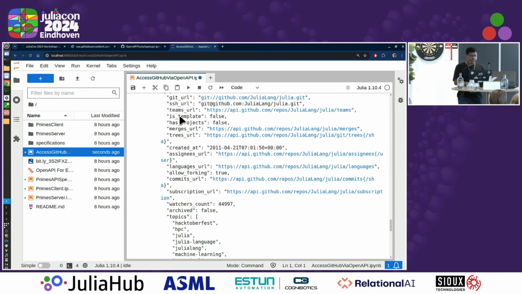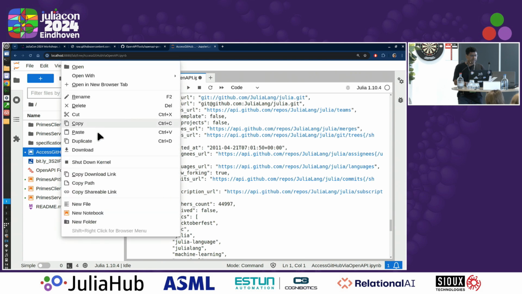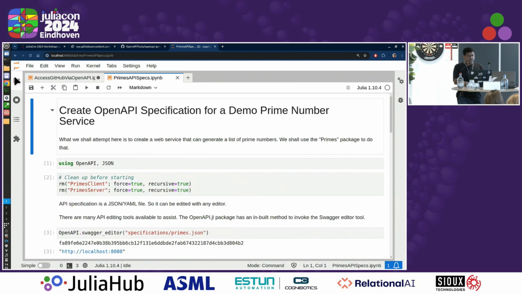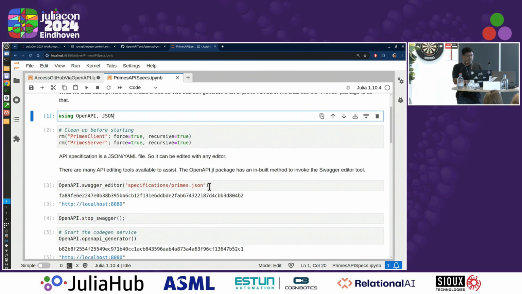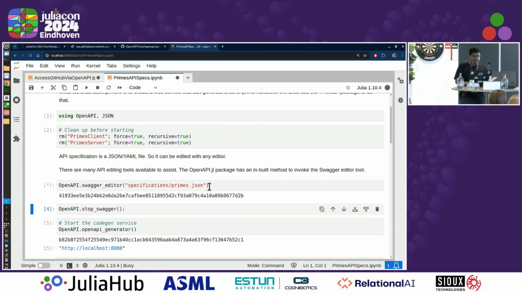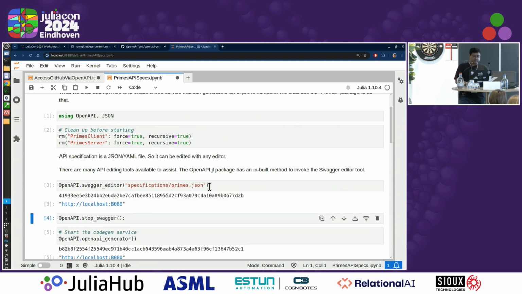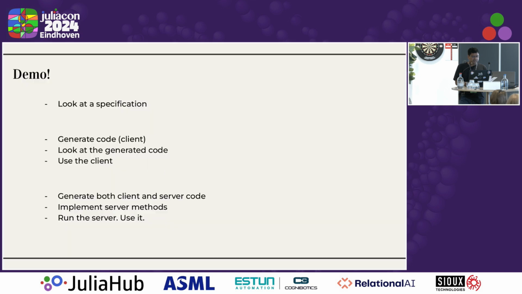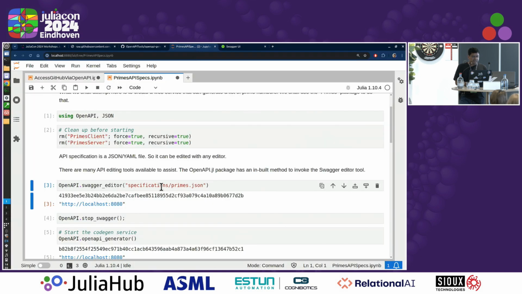Next, let's try and define our own spec. For that, I have a simple prime number service from which I'm going to generate client and server, right? So clean up, and let's launch the spec editor. Now, similar to the viewer, we also have a tool to edit the spec, right? So I can call that from the URL it publishes. I have already passed an initial file to it, which has the spec. My spec was here.